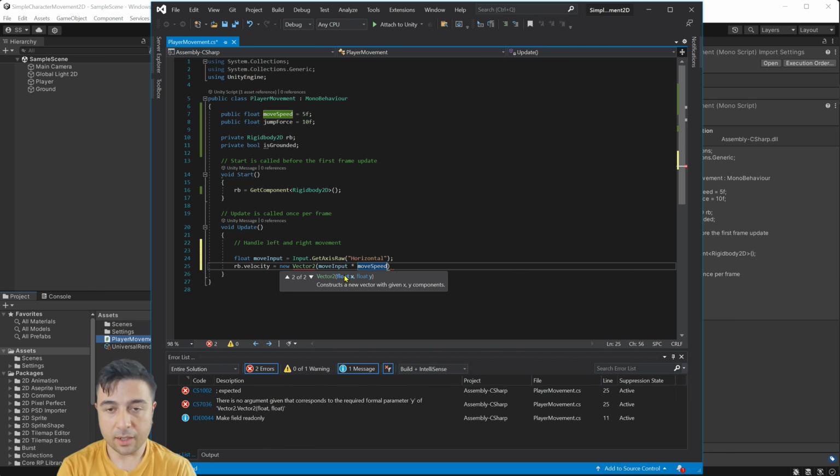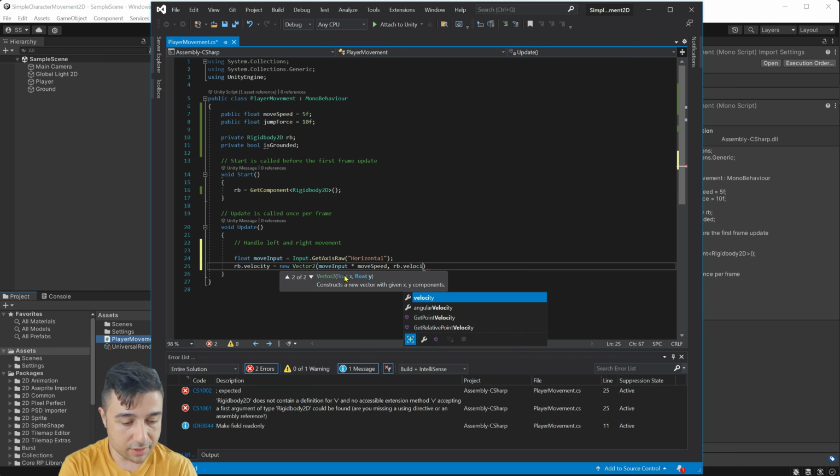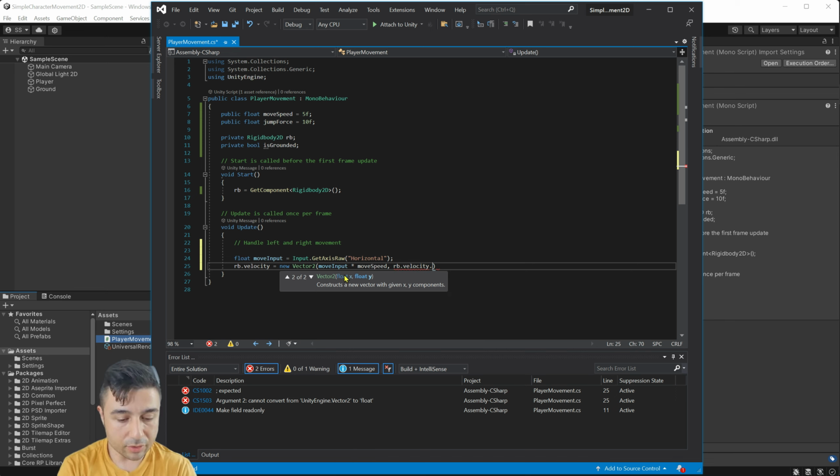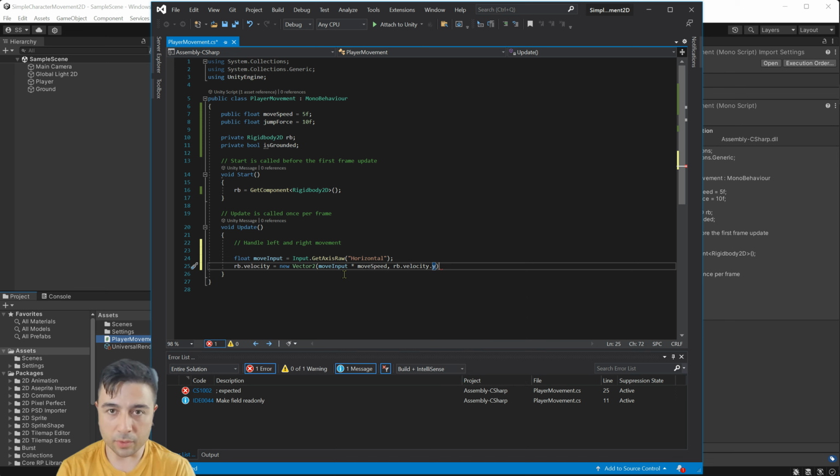So we are multiplying the move input, the arrows we are hitting here on the keyboard, by the move speed, which in this case is 5f. We will be able to change that in the editor, but anyway, we have it right here. So moveSpeed, comma rb.velocity.y.